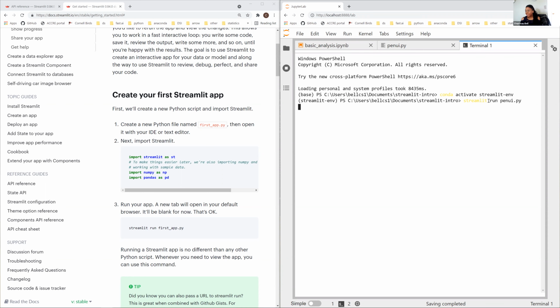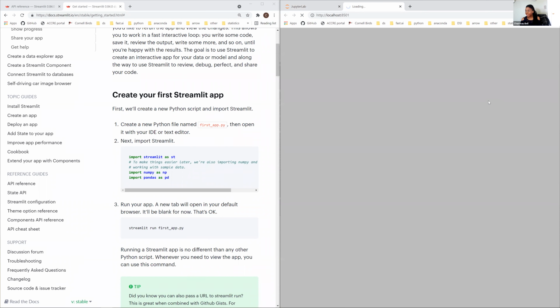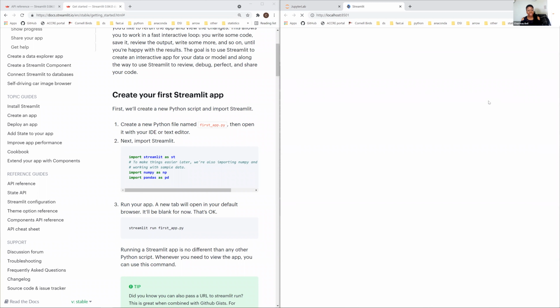Looks like it's thinking about some things. Hopefully it's having good thoughts. Sure, no problem. And so basically what's happening here is it's starting a server in the background and it's running our Streamlit app. At least it's trying to. Let's see if it makes it.